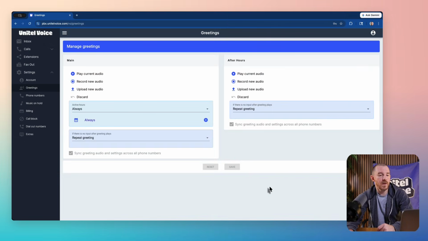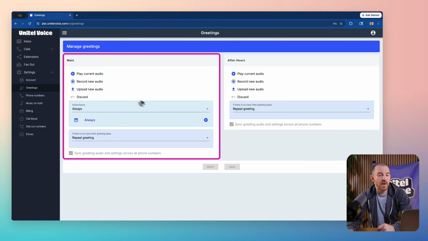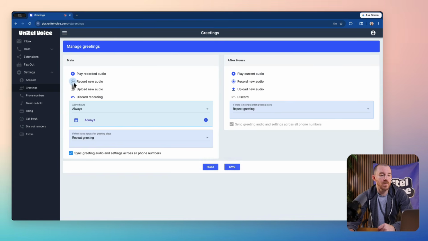Let's wrap this up with a custom main greeting. Head over to Settings and then Greetings. Here you can manage your main greeting. You'll see that the system's playing a default greeting, and we want to add a custom greeting that's pretty similar to the default. We'll want to thank them for calling our business, and then tell them to press 0 to reach the next available team member. Pressing 0 will send them straight through without waiting for a response from the call menu.